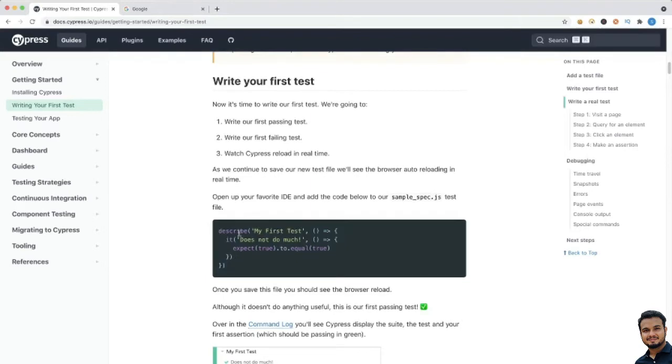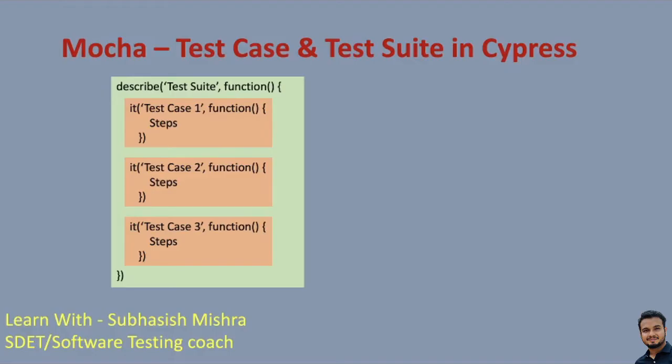This is how you can write your first test case, right, and basically this is written in the Mocha framework. So, again, what is the Mocha framework, what is this describe, why are we writing this it, what is this expect? Let me explain more about this, right. Let me take you through this presentation. Okay, so what we will understand is how to write Mocha test cases and test suites in Cypress.